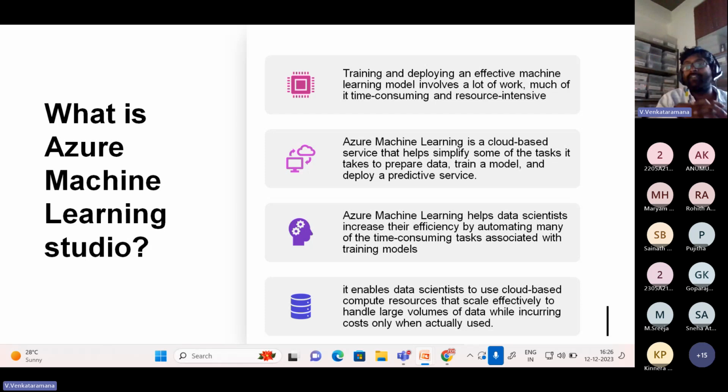If that is the obstacle for you to go with AI projects, then choose this one, Azure Machine Learning Studio. Azure Machine Learning is a cloud-based service that helps to simplify some of the tasks. It helps to prepare the data, train the model, and deploy the predictive service. Azure Machine Learning helps data scientists increase their efficiency by automating some of the time-consuming tasks.